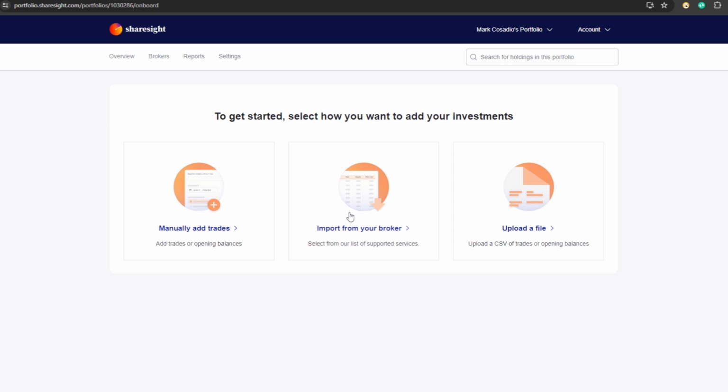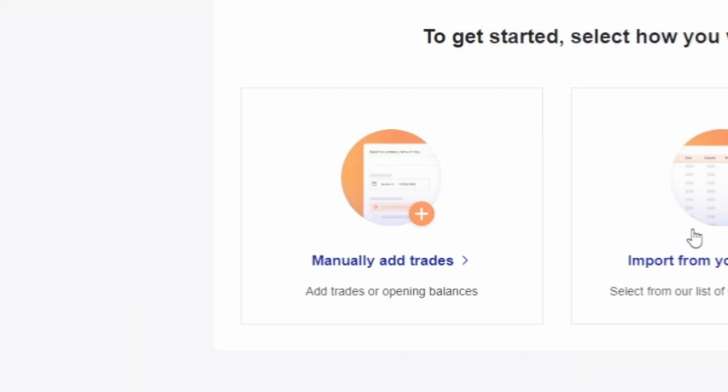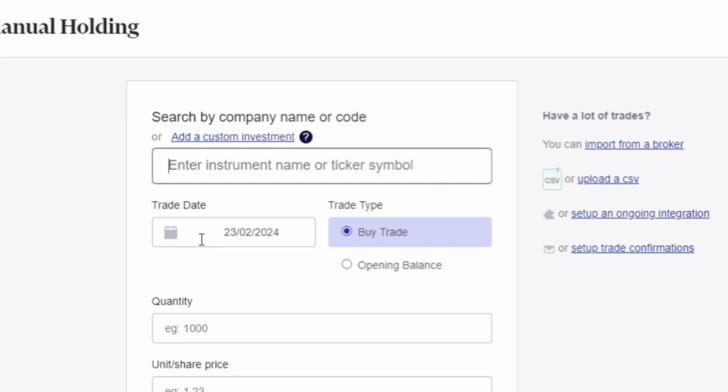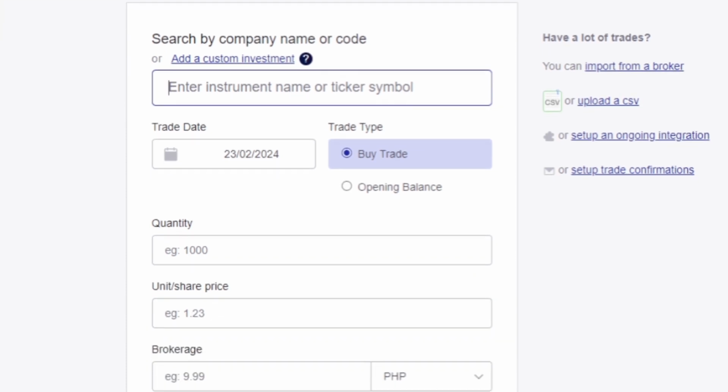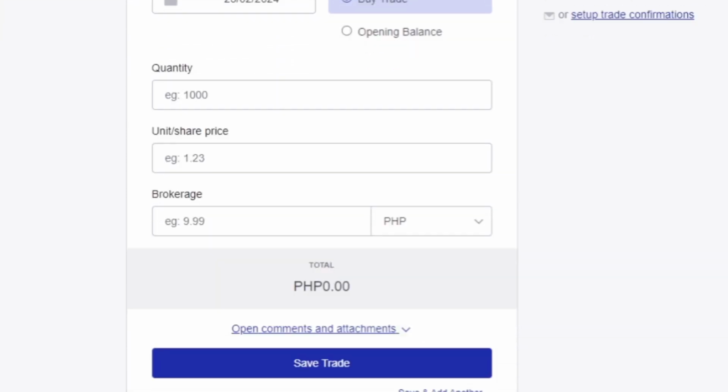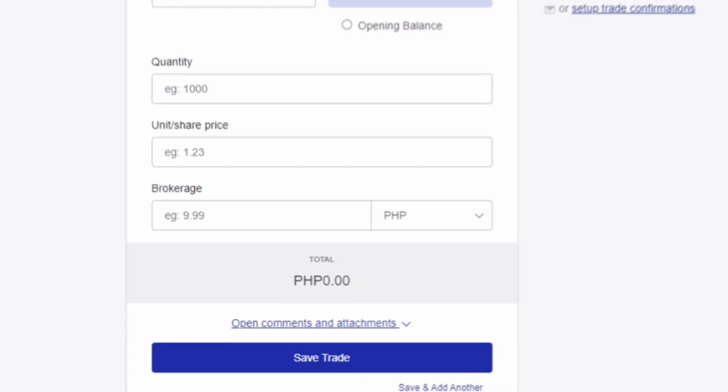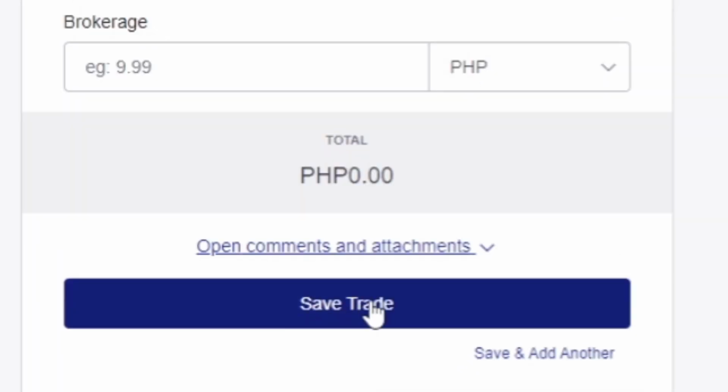From the three options here, click on the first box that says manually add trades. In this page, you can enter the instrument name or ticker symbol, set up the date and trade type, set up quantity, unit or share price, and brokerage. And when you are done, just click on save trade.